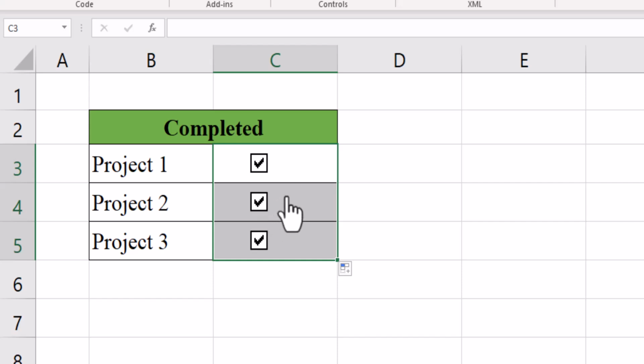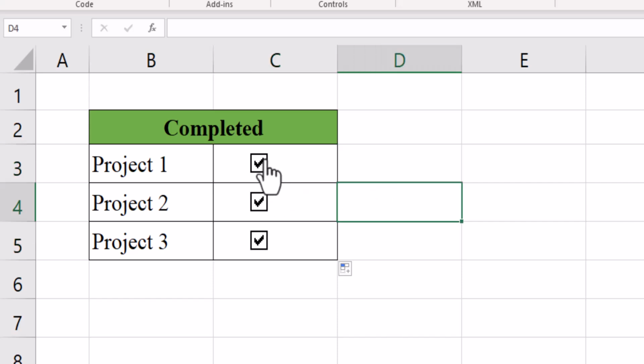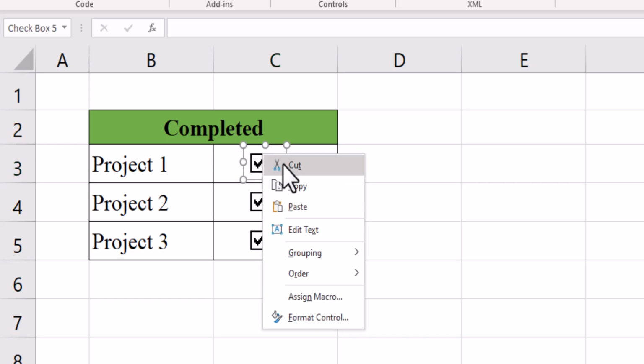If you want to remove, right-click on the box and then cut.